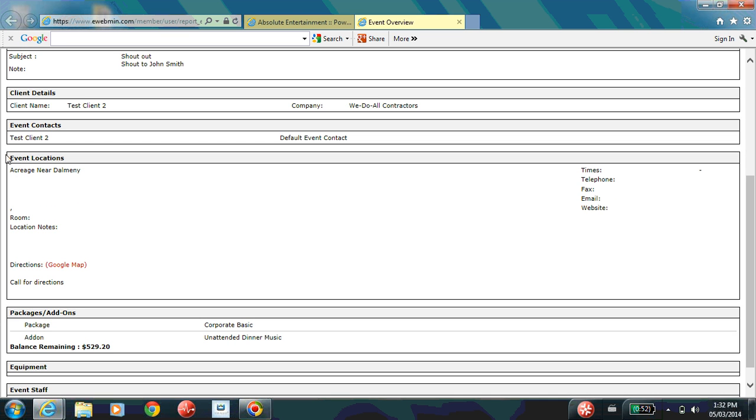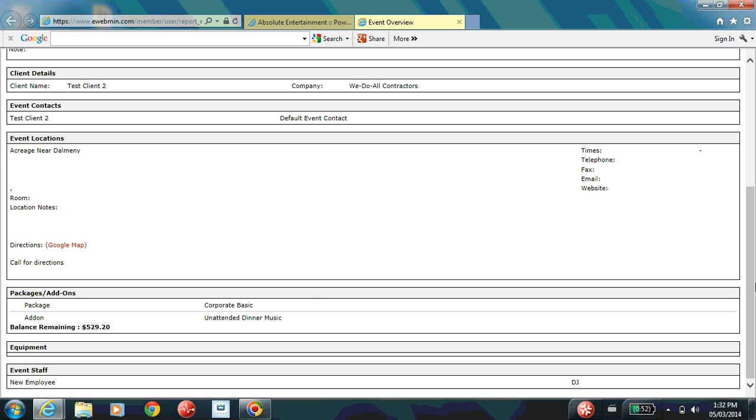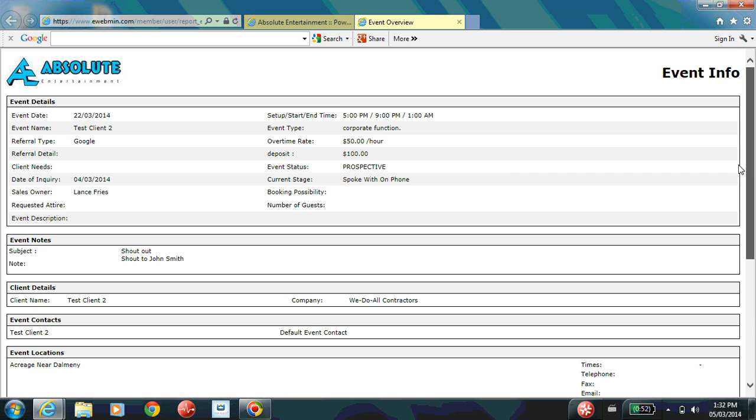Also, I wanted to show you this. See, you get an event location like this every once in a while. It says acreage near Dalmany. Obviously, there's no information. Google Maps isn't going to tell you anything. The notes here say call for directions. So you'll need to find out from the customer or ourselves where this exactly is. And there's no equipment assigned because I was just quickly doing this for you. But the event staff here, you see new employees, the DJ. There's no other employees, so you know these times are all for you.